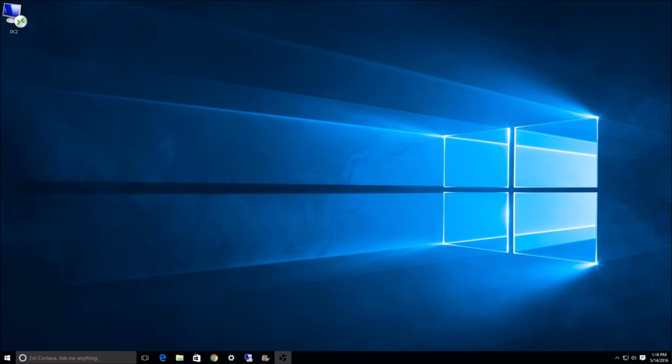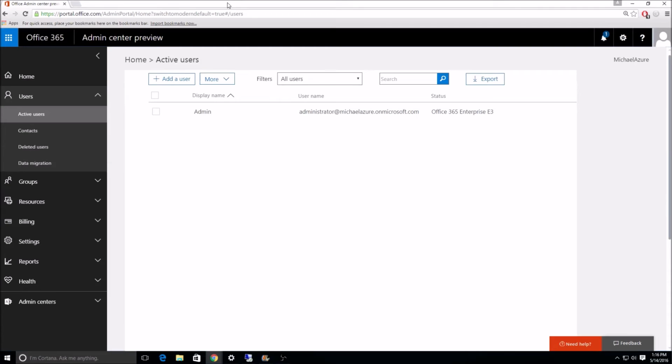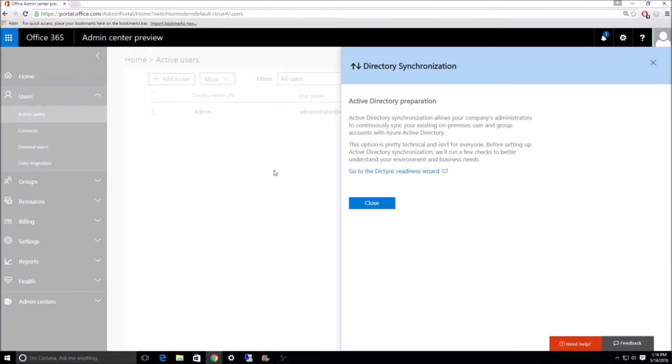This week I'm going to be going over implementing directory synchronization. There are a few options in the portal that aren't really all that necessary. There are a few things, such as enabling directory synchronization, that you can go through over here, but once you go through and actually turn on directory synchronization from the server, it does all of this for you. This basically just asks you certain questions about how big your organization is, and things like that, to see if directory synchronization is right for you.